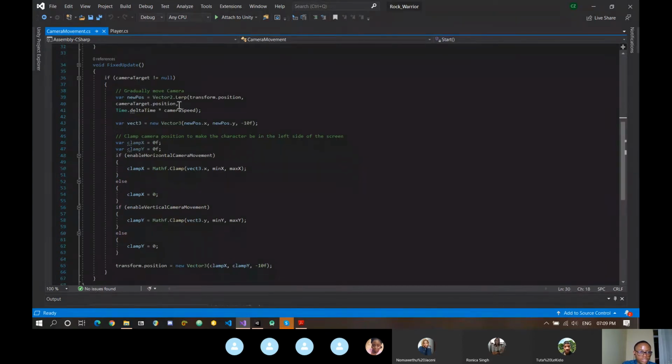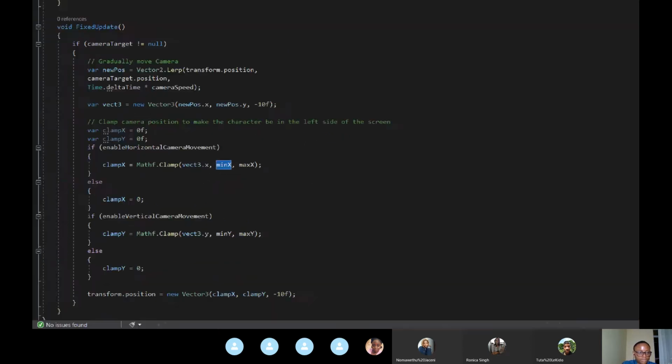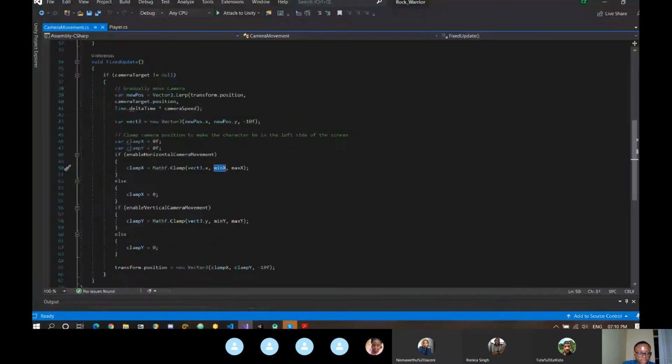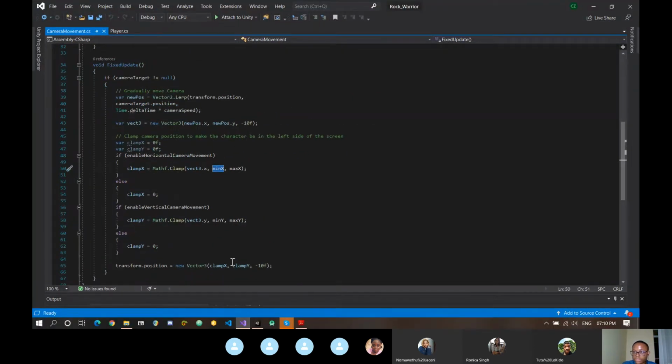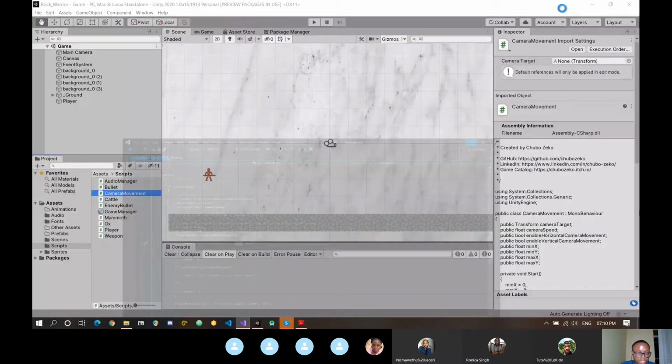This code is just to gradually move the camera. Whenever the player moves, the camera will also move its position. And this clamping just defines how far you want the player to be. So if the player must be more on the left side of the screen or on the right side of the screen, you just clamp that using the minimum and maximum values. And then it will move the camera. Let me show you how that works.